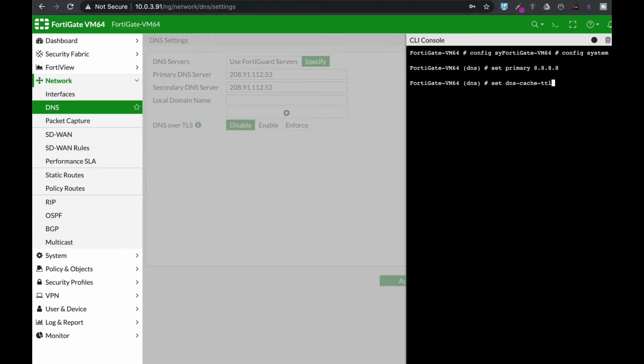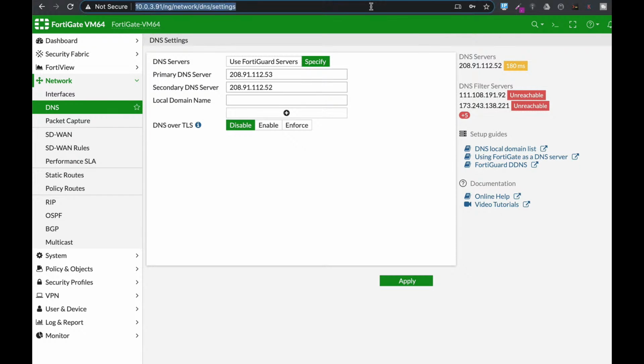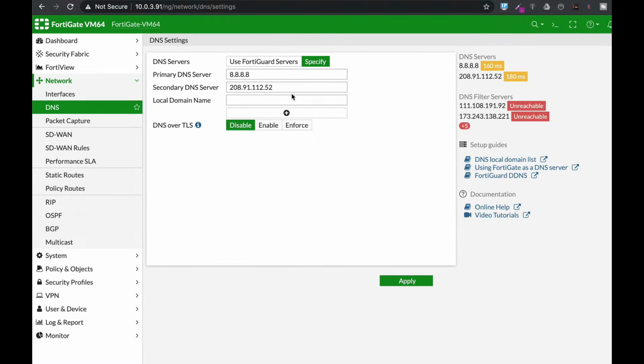Now, 30 minutes, as we said, is the default, but let's set it up to 1 hour, 3,600 seconds, and let's end it. And now let's just refresh our page, and there we have that our primary DNS server is Google's DNS server. The secondary is actually FortiGuard servers.